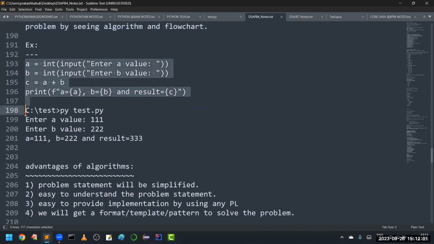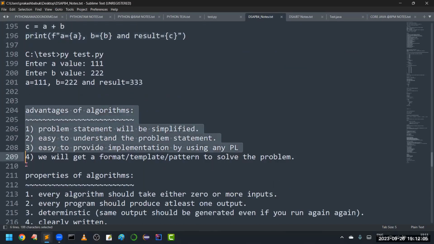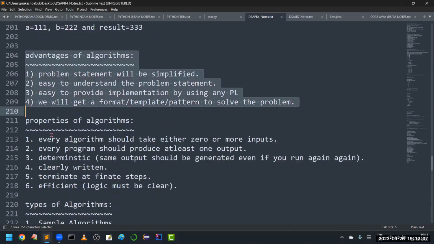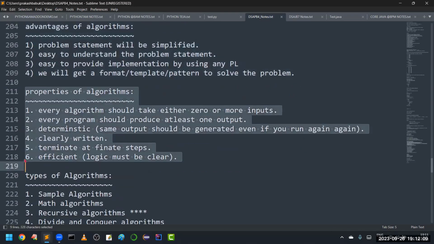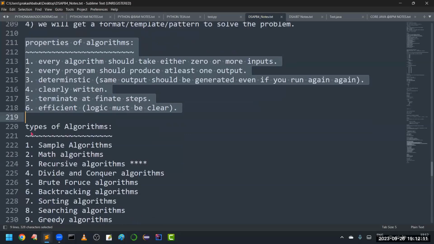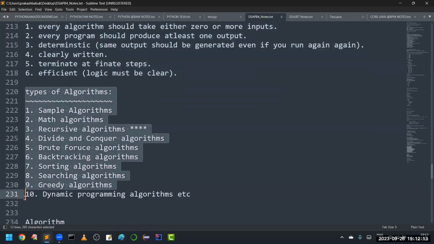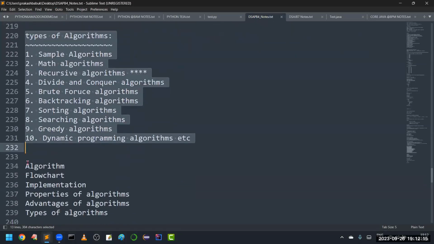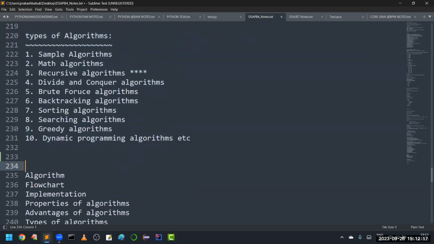Then we implemented the program in Python. We also saw what the advantages of algorithms are, what the various properties related to algorithms are, and the different types of algorithms, very clearly in the last videos.